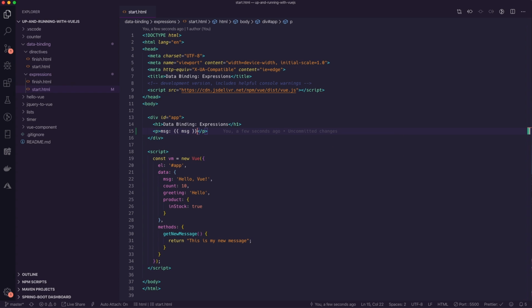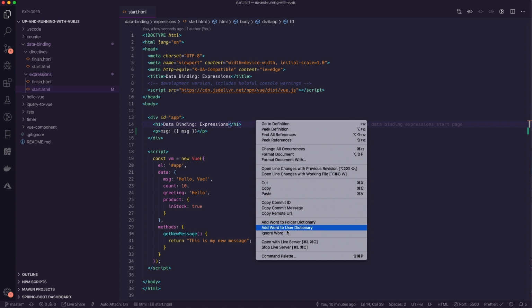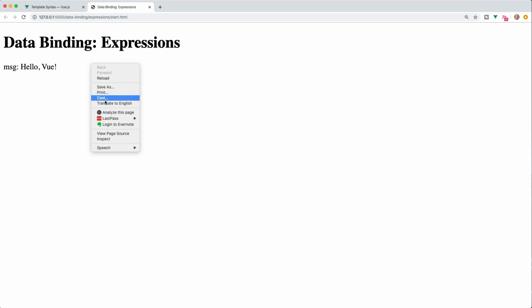So now anything inside of the double curly brackets is known as an expression. In this case, we're just outputting whatever the property message inside of that data object represents. So if we go ahead and run this in live server, we can see that that is hello Vue.